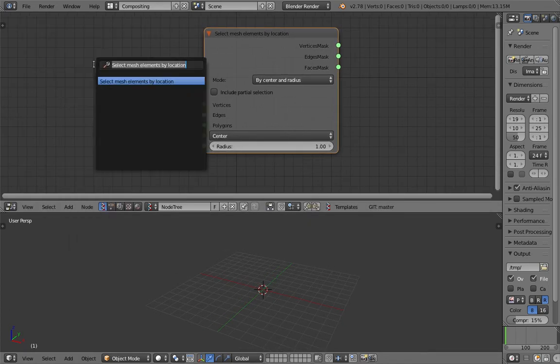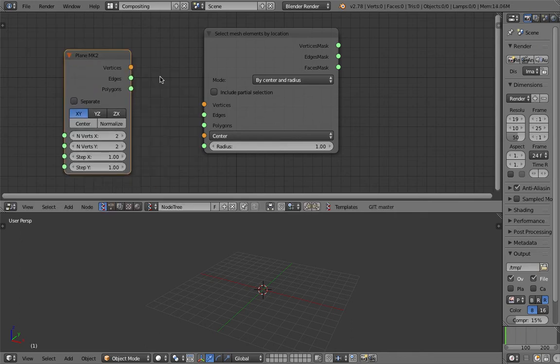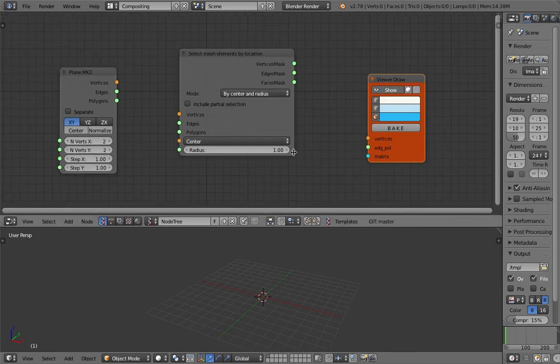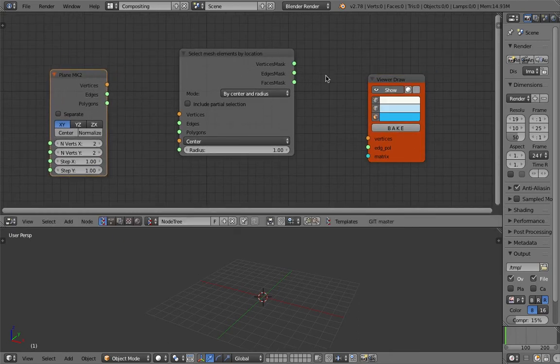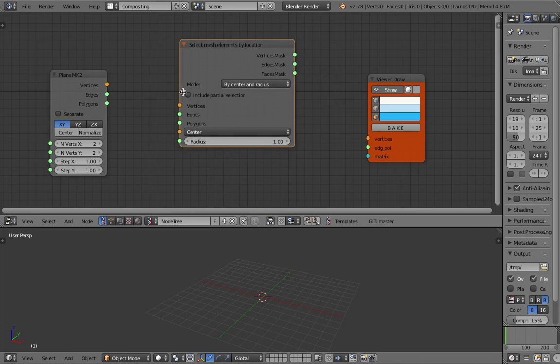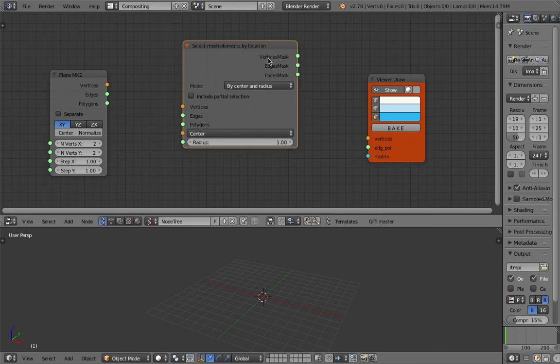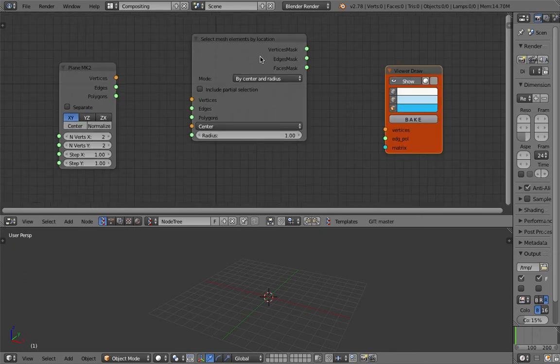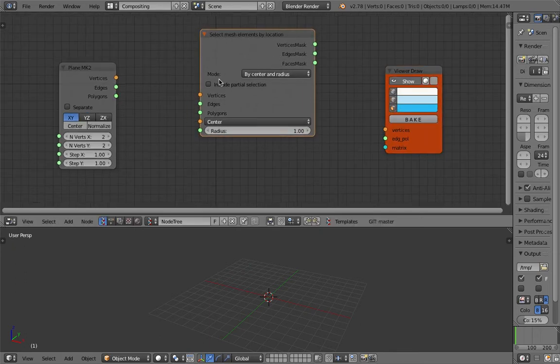So let's start with, for example, a grid. Actually, use Plane MK2 and have a Viewer Draw. And right away, of course, when we are doing selections, we need to make sure what we actually want to select and to mask. Selecting vertices is probably the easiest, but once you have vertices and faces and edges, you kind of need to work on it slightly differently, depending on what you're doing. We can start with vertices masking first.